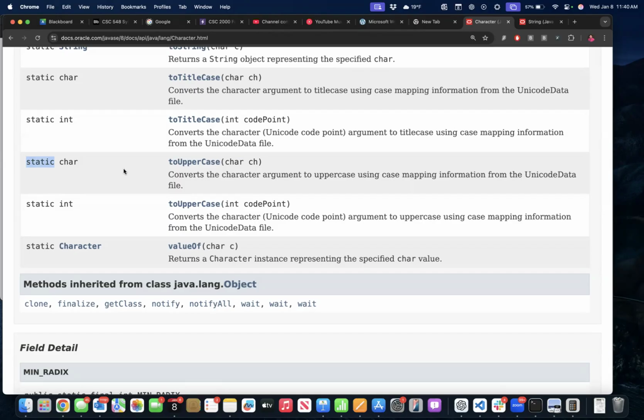Why do you think the people who wrote the character class, the folks from Sun Microsystems, later purchased by Oracle, why did they choose to make a method inside of it, toUpperCase, a static method instead of a non-static method? Why didn't they just make you create an instance of a character? Character c equals new Character, maybe it's a lowercase a, something like that. Why didn't they make you do that in order to convert a char to uppercase? Why do you think they made that decision?